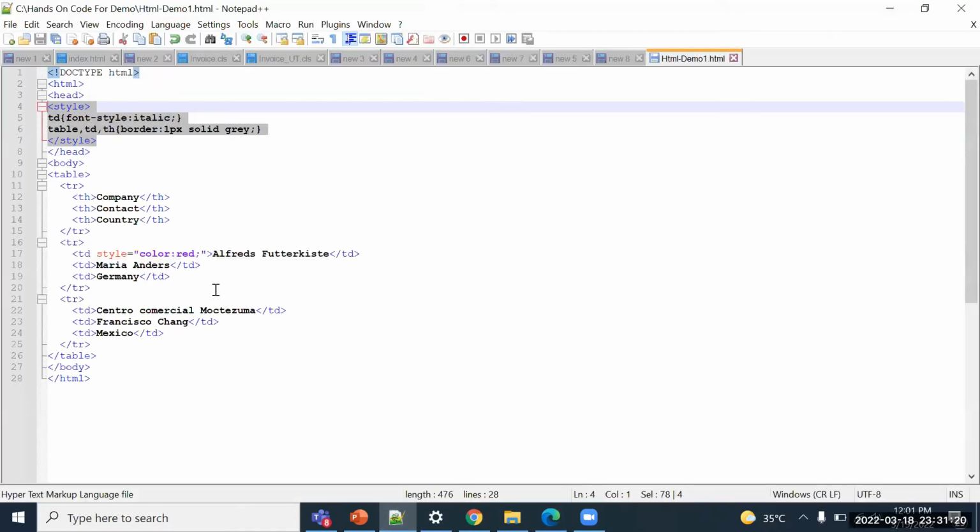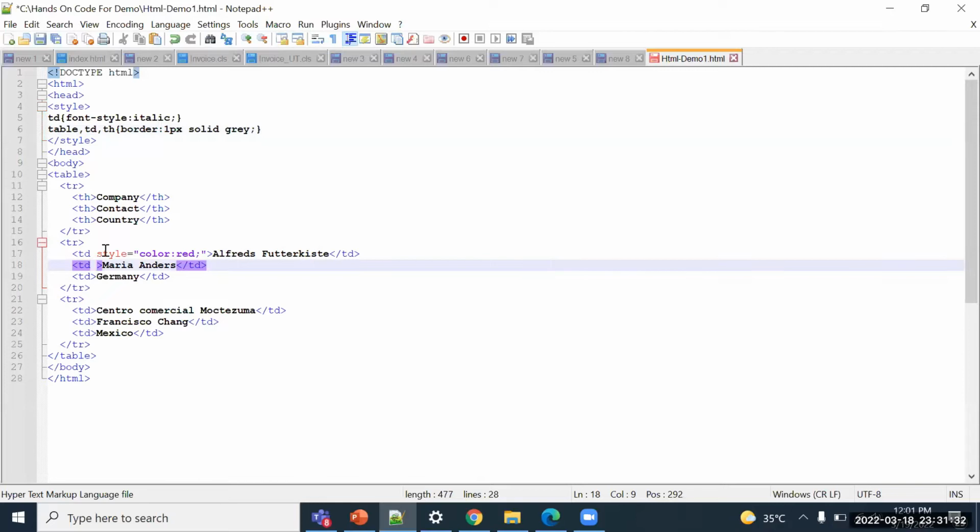This TD alone, I have applied the styling. Okay, so when you apply the style at the head, it will be applied to all the elements that satisfy this condition. When you apply to some particular element, it is called inline CSS, and it will be applied only to that particular element.